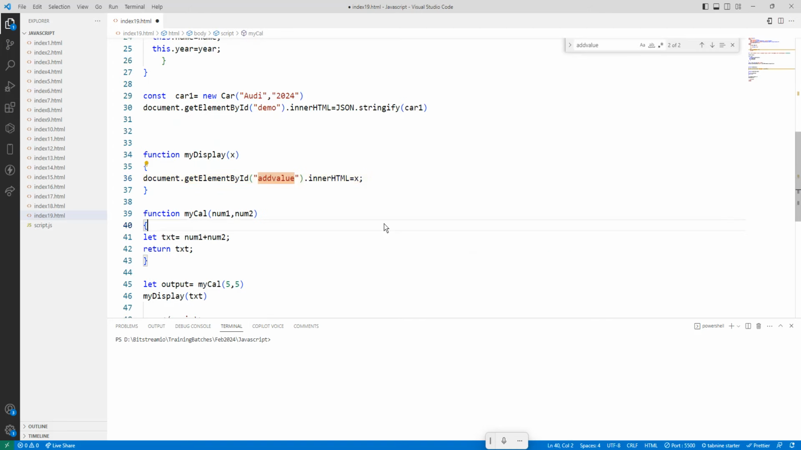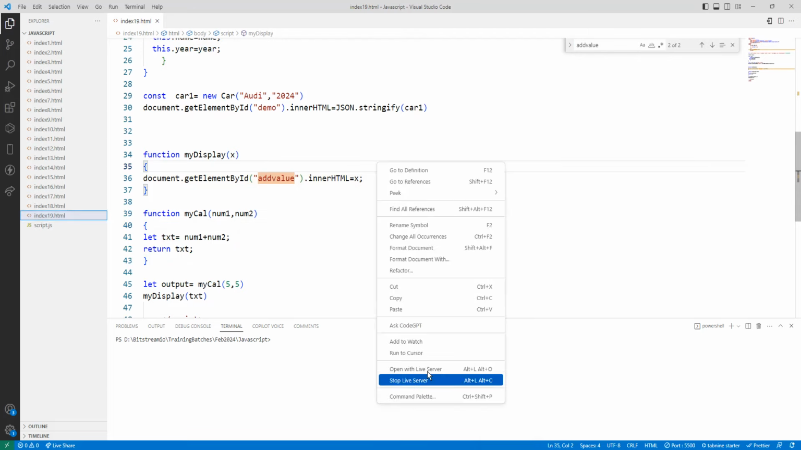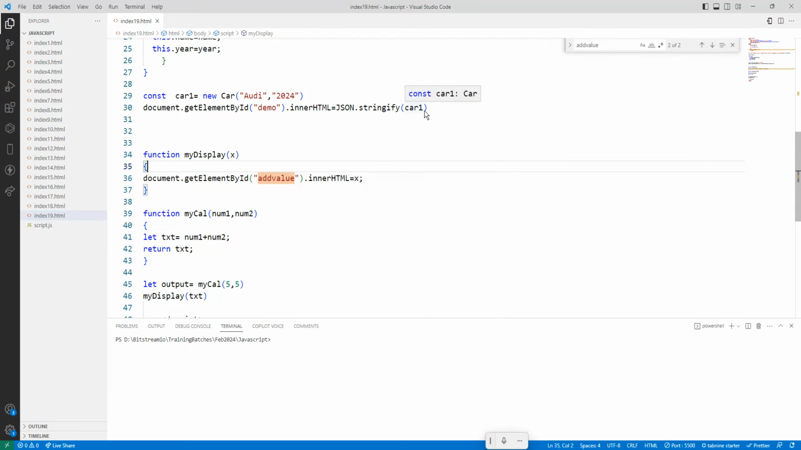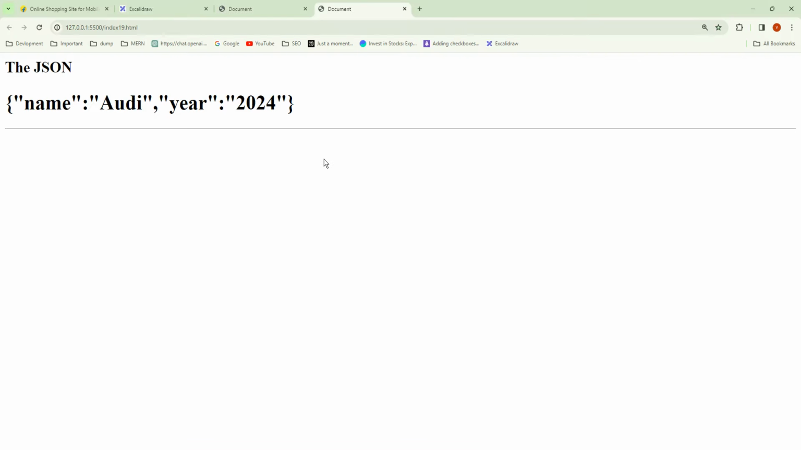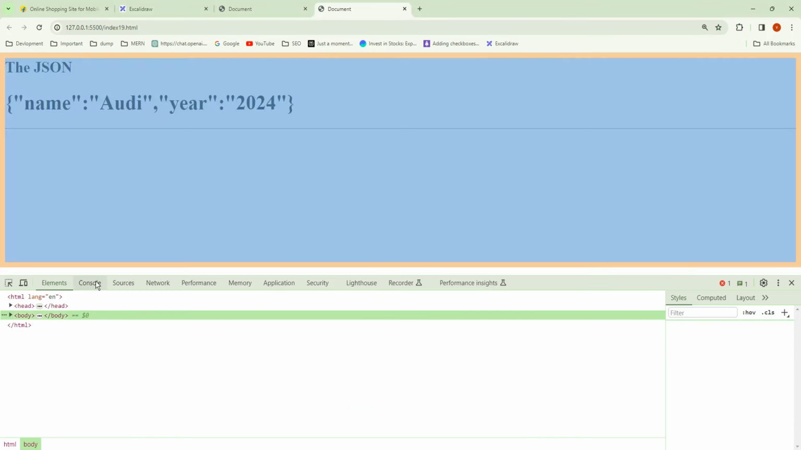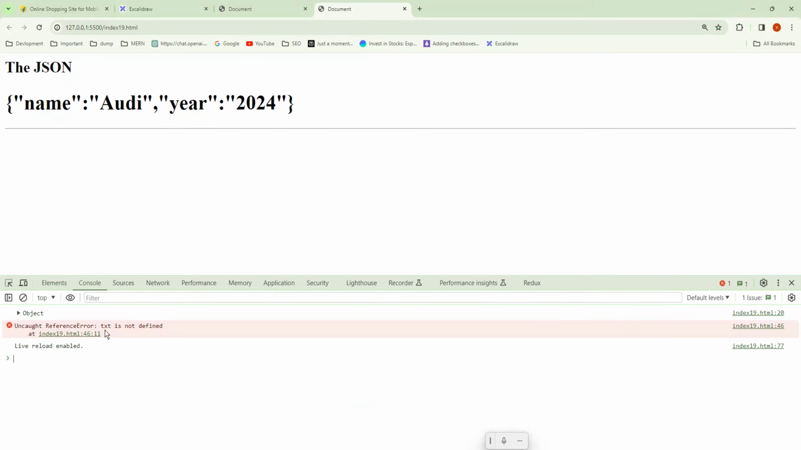Okay, so here it is. Control S, right click, open with Live Server. So already it is running, but it is not printing. What is the mistake? We will see here. We'll go to the console. So txt is not defined.